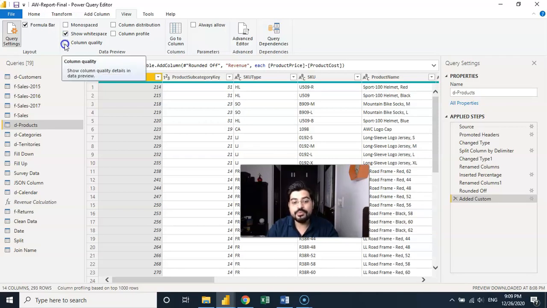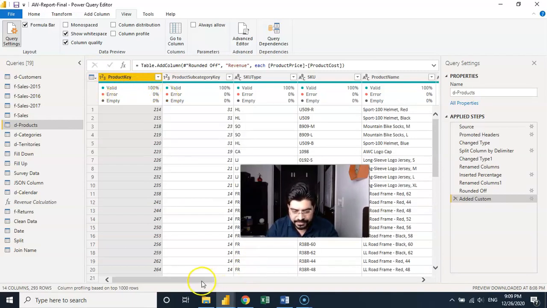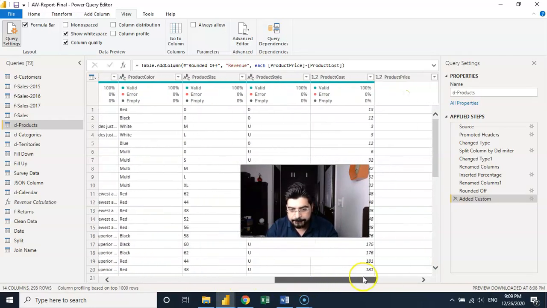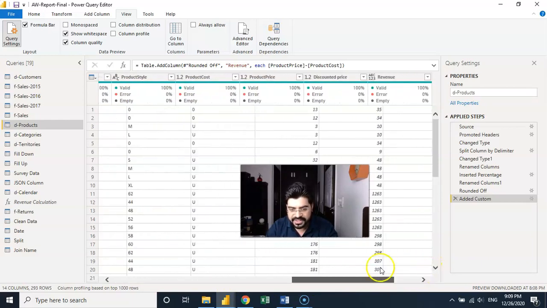And then we have the column quality, which is interesting. For example, I'm here in product key, and if I click on the column quality, it says 100% valid values are there, no error and no empty. But let me go towards the right. See, do we have something over here? No, nothing. I think it is absolutely fine.